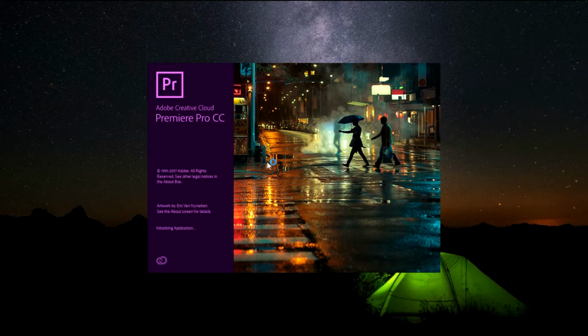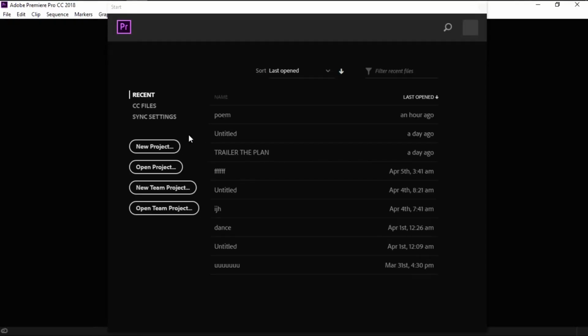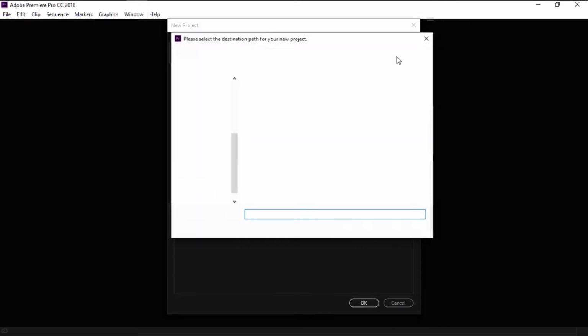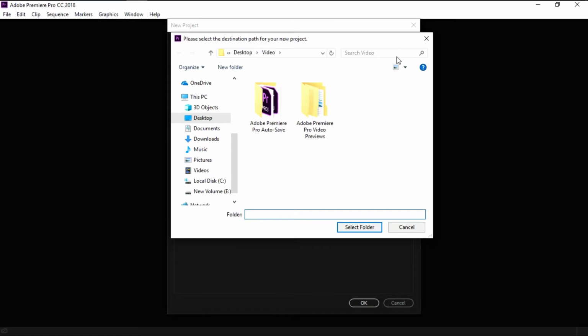So first thing you want to do is to open Premiere Pro. This is its interface, but it's not clear, okay, guys. So you open a new project, you type the name of your project, whatever you want. Then you browse where you want to put your folders or the project you want to create.